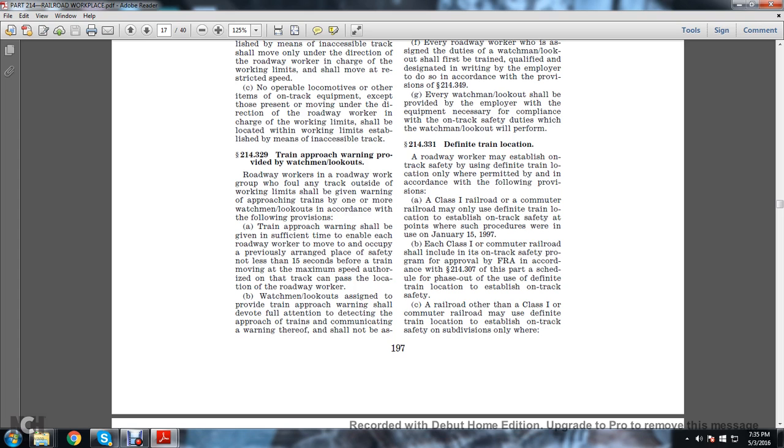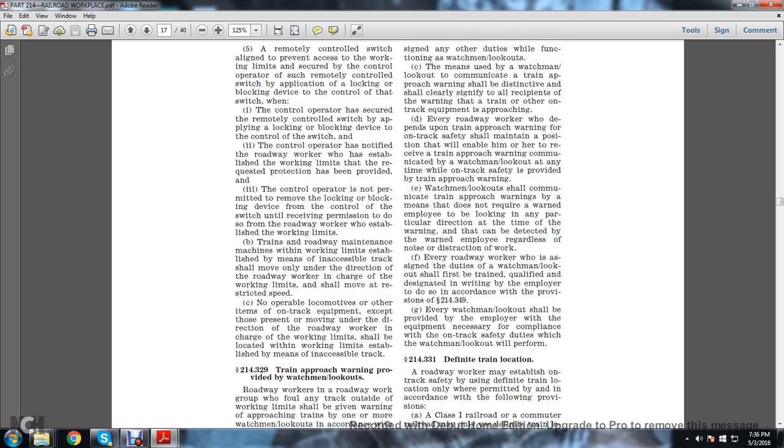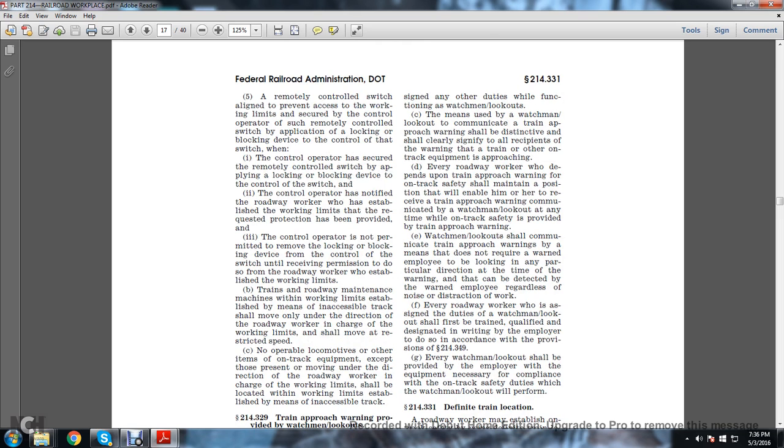The watchmen and lookouts assigned to provide train approaching warning shall devote full attention to detecting the approach of trains and communicating warning thereof, and shall not be assigned any other duties while functioning as watchman and lookout. The means used by the watchman and lookout for communicating a train approaching warning shall be distinctive and shall clearly signify to all recipients the warning that a train or other on-track equipment is approaching. Each roadway worker who depends upon the train approaching warning for on-track safety shall maintain a position that will enable him or her to receive the train approaching warning and to communicate with the watchman and lookout at any time while on the track.